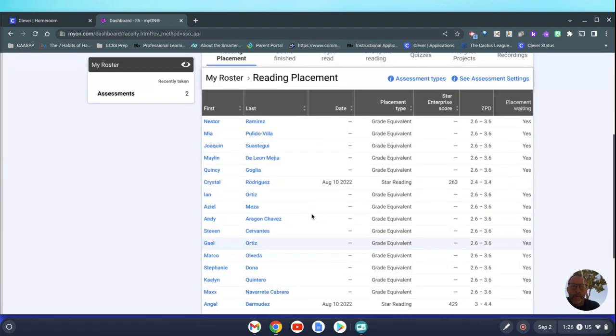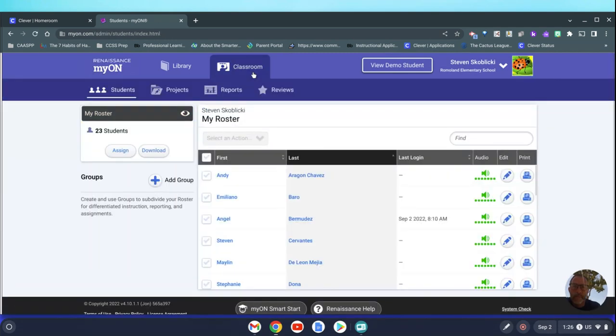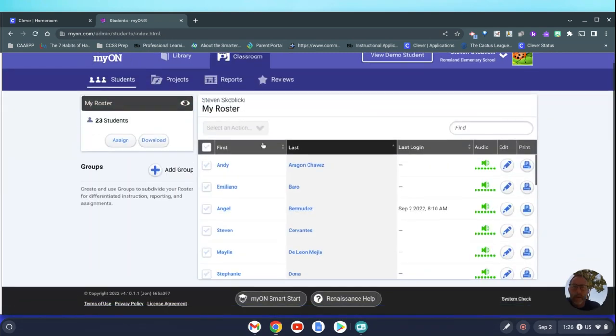These are all your students. You're gonna go up to the top where it says Classroom. Then you need to select the top box up here, which will select all of your students. And we're going to select an action to change the audio settings.